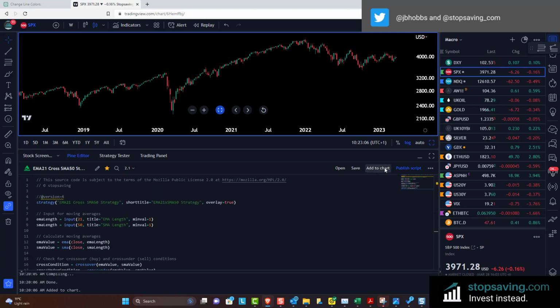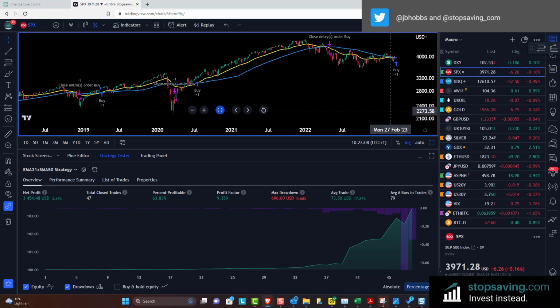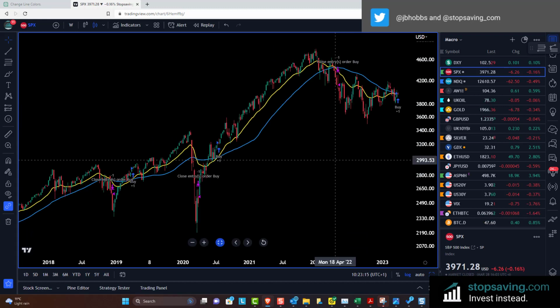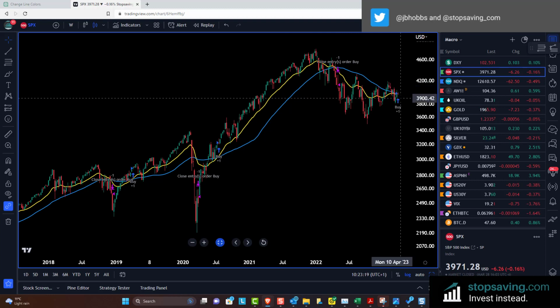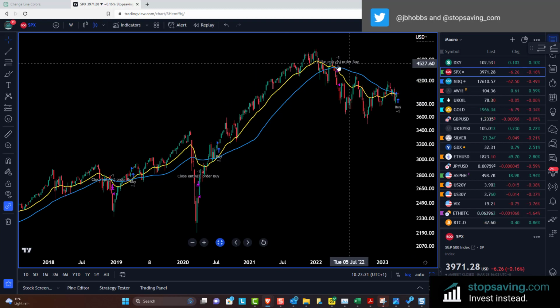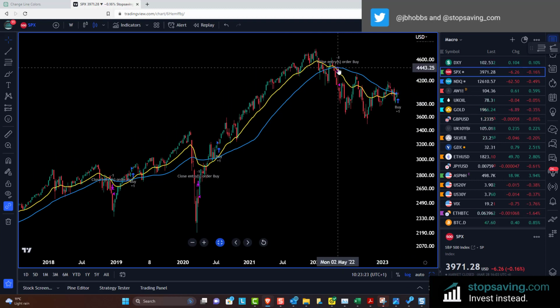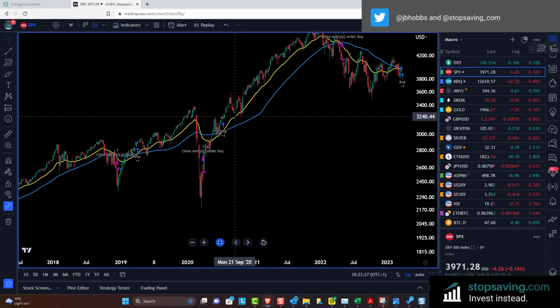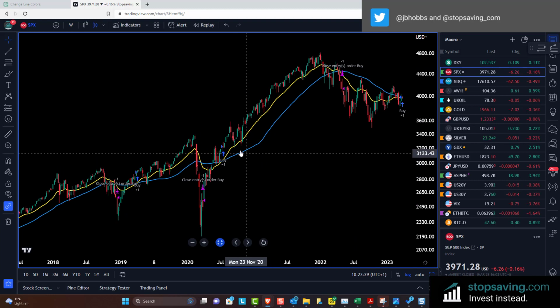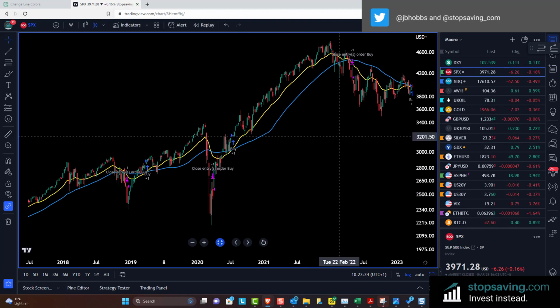First thing I do is I click add to chart, and if you just look over here, you can see it's added both the moving averages as well as the buy orders, when to buy and then when to get out of the position and move to cash, i.e. close that buy order. The yellow line is the 21-week exponential moving average, and the blue line is the 50-week simple moving average in this case.